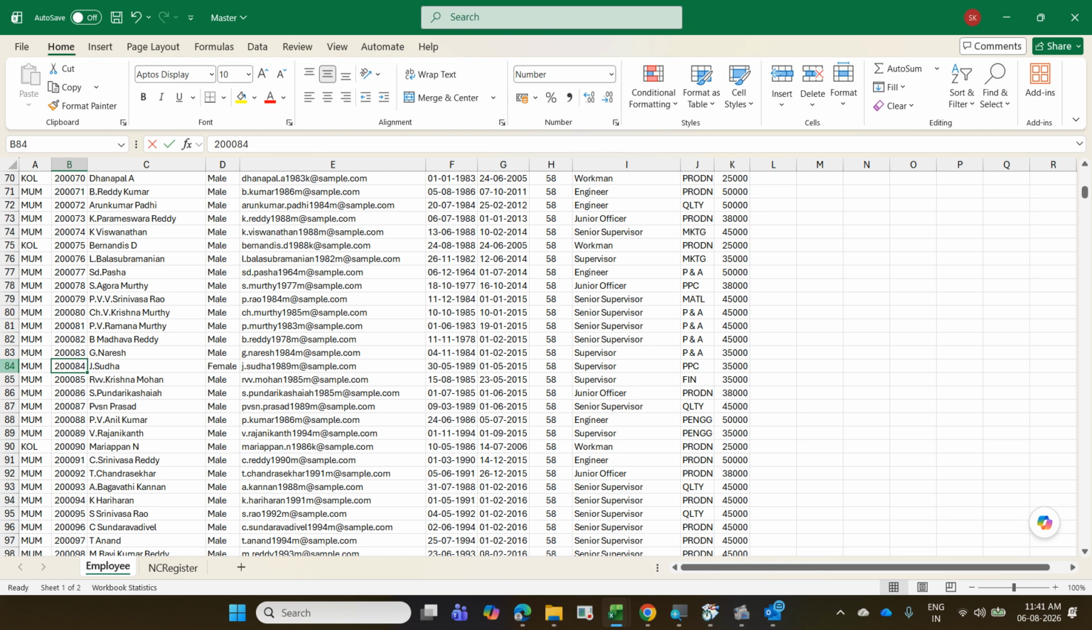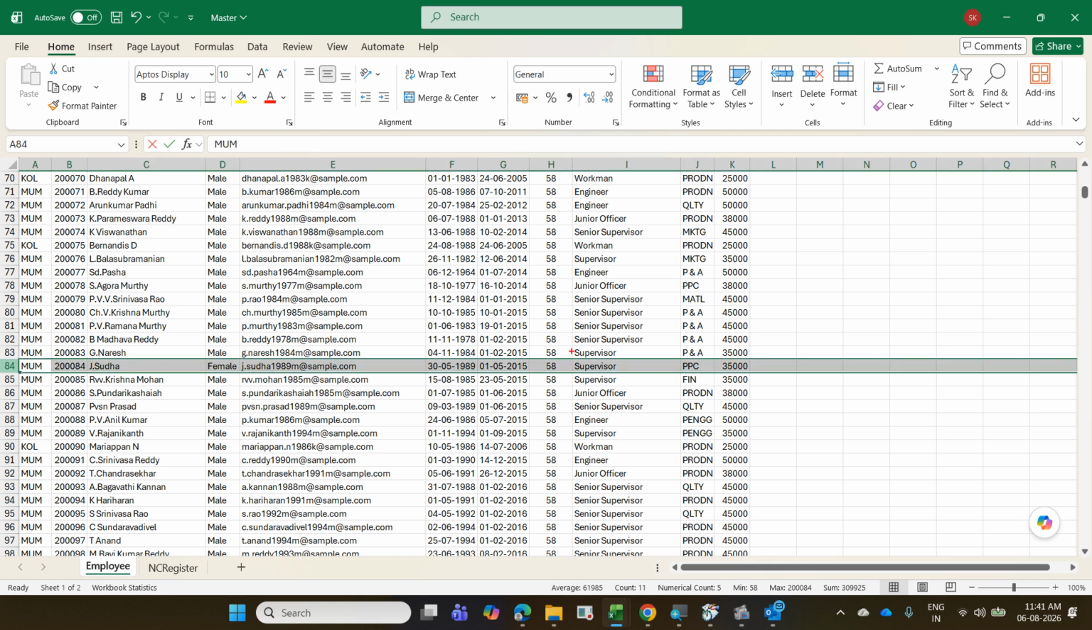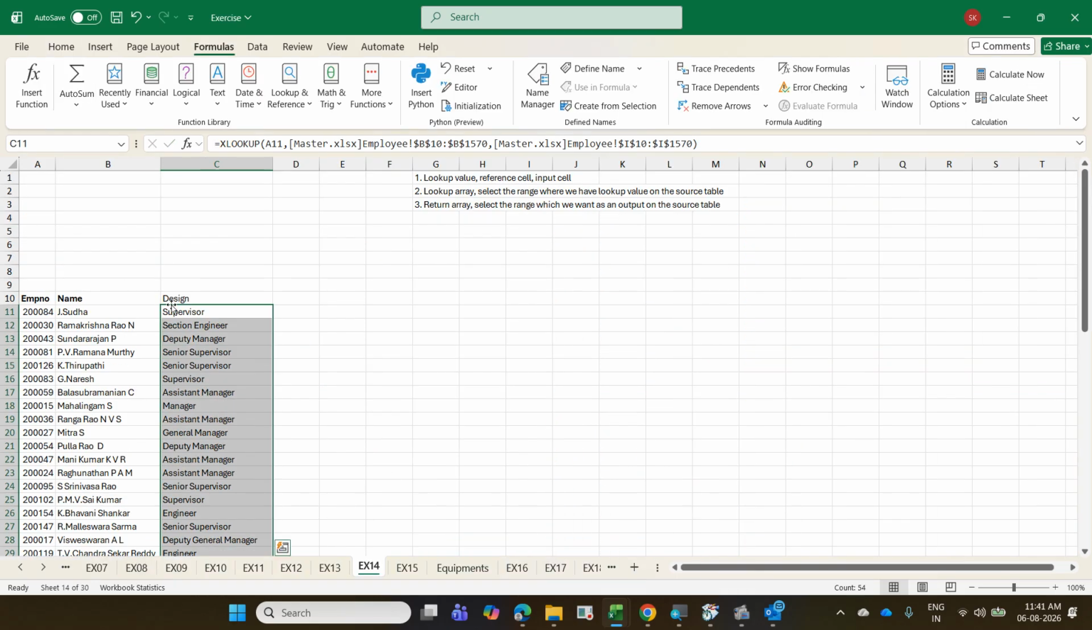Okay. Simple. No need to remember the column numbers, row numbers. Otherwise we have to remember them. There are many advantages. We'll see one by one. Okay. Done? Clear?